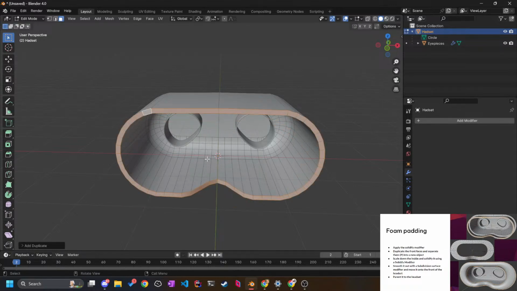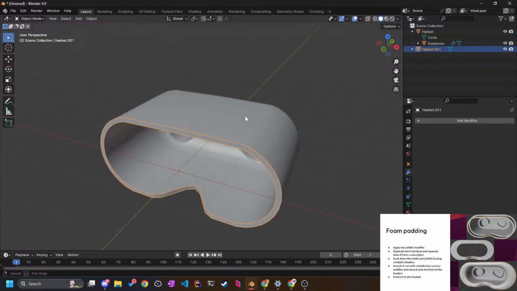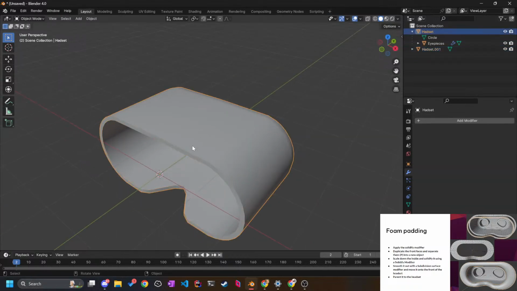The next thing we want to do is just separate this out into a separate object. And to do that, I'm going to press P, separate by selection. And then if we go back into object mode, you can see we have this separate object from the headset. And I'm going to rename this foam. And I'm going to do the same thing by parenting it to the headset. So now we have headset, eyepiece, foam.